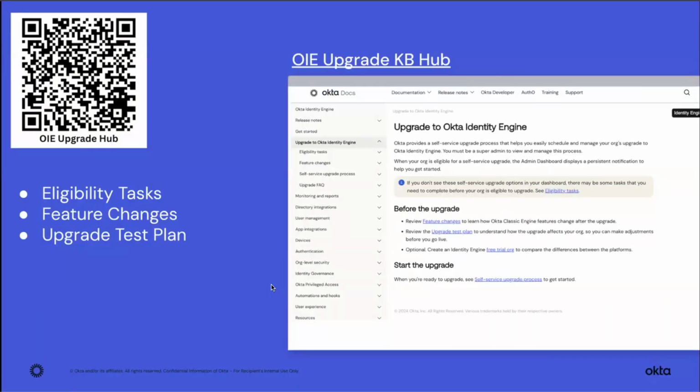We also have our upgrade knowledge base hub with more detailed information on eligibility items. If you do have any eligibility items called out in your eligibility report, each one of those would have a link to a specific KB article about that item. Those are all housed here in this hub. This also has articles talking about feature changes and things like sample test plans that can give you an idea of the things you need to consider when you're designing a test plan for your upgrade.